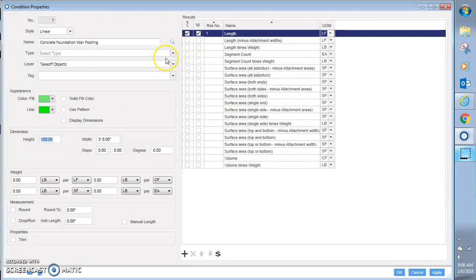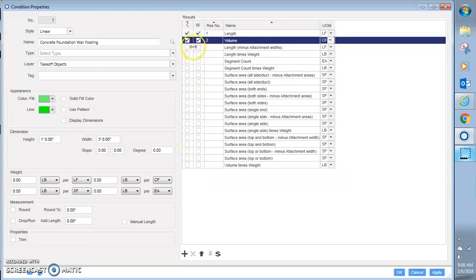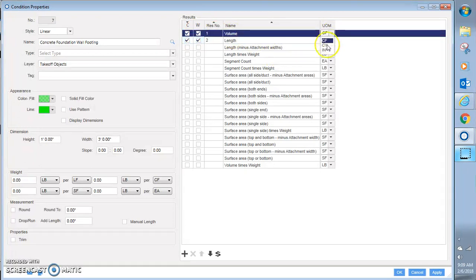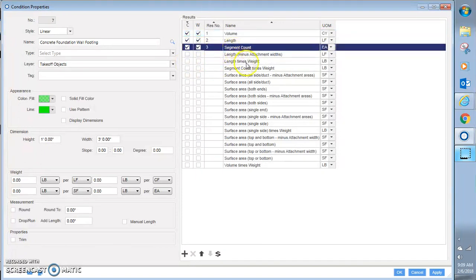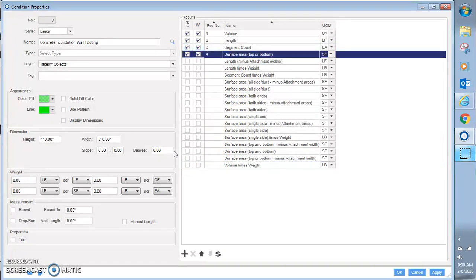In this case, I can turn on my length. I might turn on volume, right? Actually, I may want volume as my first. That's how I'm going to buy concrete. You can change your units. So I'm going to change my units from cubic feet to cubic yards. I'm going to leave length on. Maybe segment count. I'll probably turn on surface area, top or bottom, because that's the edge that you're going to have to trowel finish.